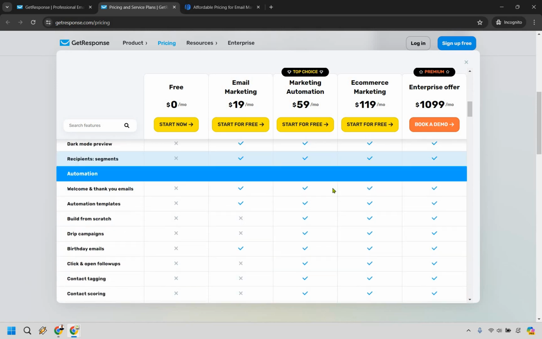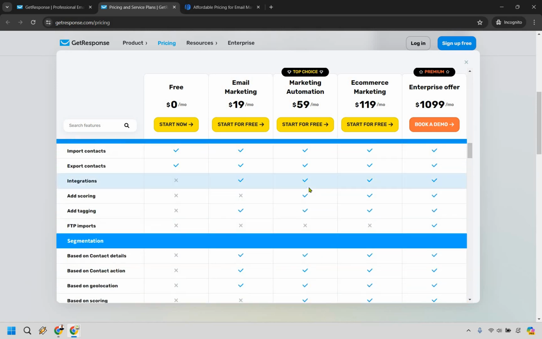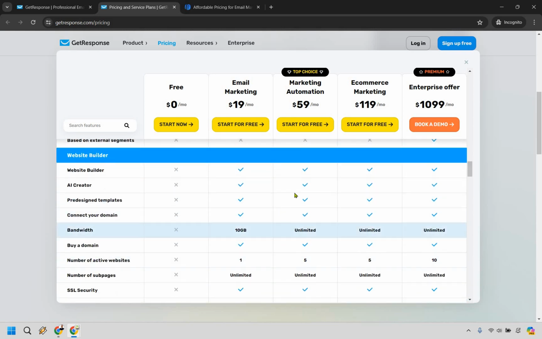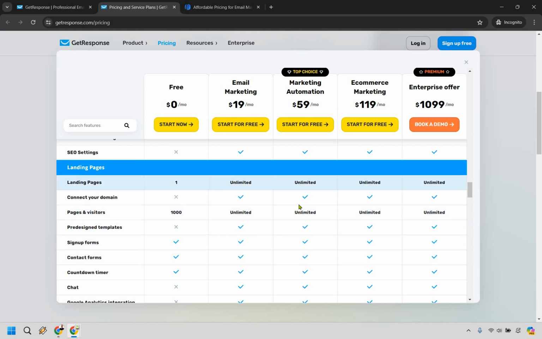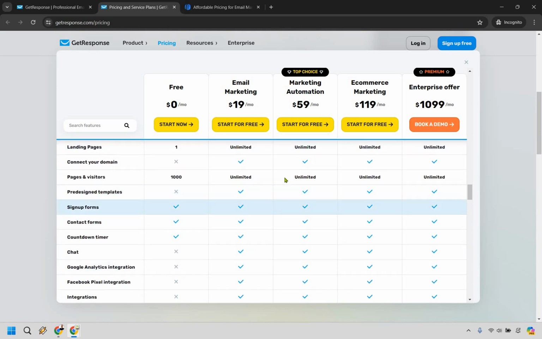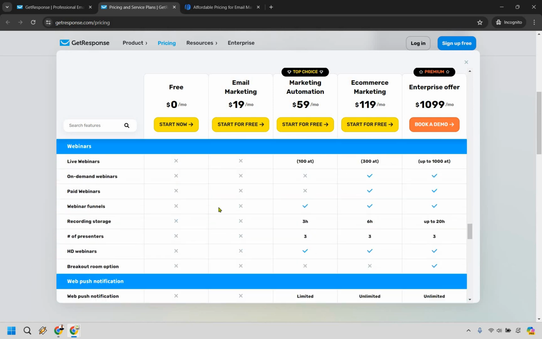A lot of email marketing features and automation, as you can tell. There's autoresponders, platform and support, list management, segmentation. There's the website builder aspect. Then moving into the landing pages, obviously, depending on the plan that you use, is going to be what you get and how many you can use. E-commerce tools, transactional emails, and of course, webinars, as I talked about before. That's another big reason why GetResponse is really pushing forward.